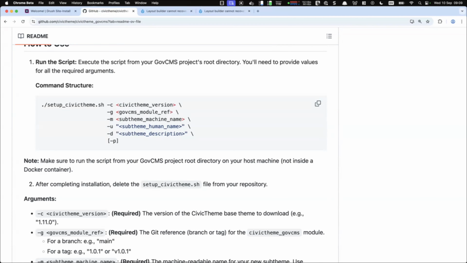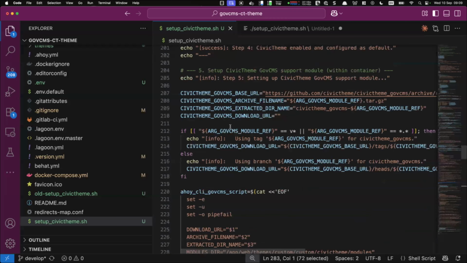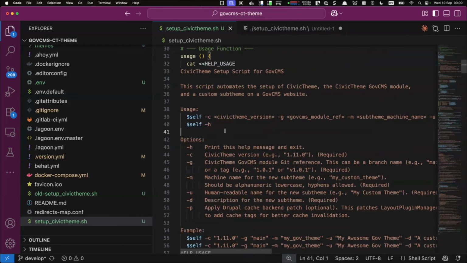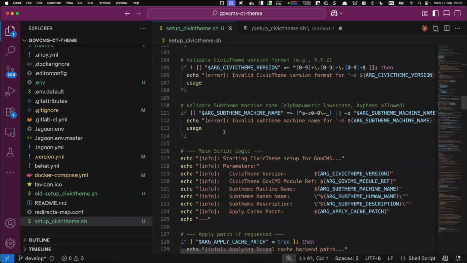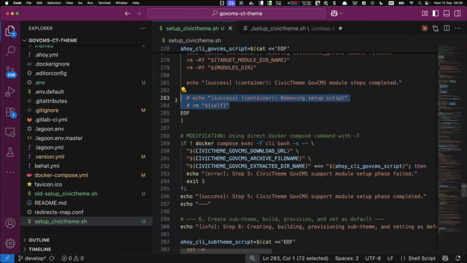So right here, I've got a beautiful looking GovCMS SaaS site. This is just a standard installation profile, nothing fancy. If you run ahoy install, this is pretty much what you get. And here I've got the code. While I was testing it out, I did find one issue on Mac, which I mentioned to Richard today. On a Mac, you just have to comment out this, and we can fix this up later. This rm self just doesn't quite work, so I just had to comment that out for now.